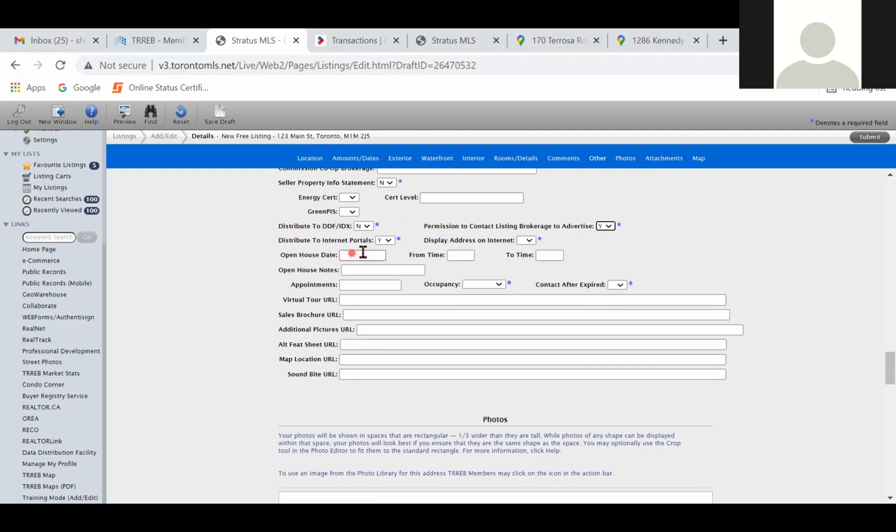Distribute to internet portals. So again, that's going to be funneling into, I'm up on Stratus, but not just by search. I'm going to be popped up on realtor.ca. And is my address going to appear? Yeah or no? Or you just want it to say Markham and Ellesmere home, right? So those are all things your client has to agree to.